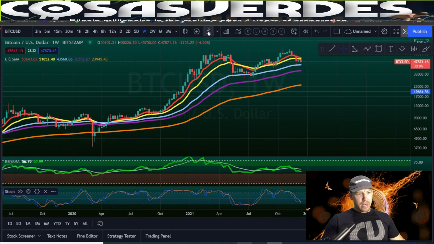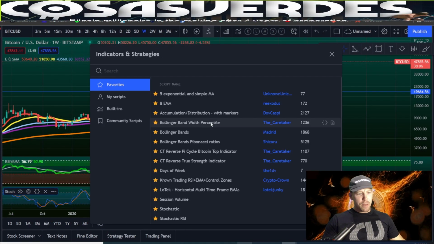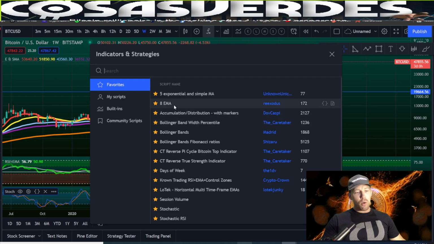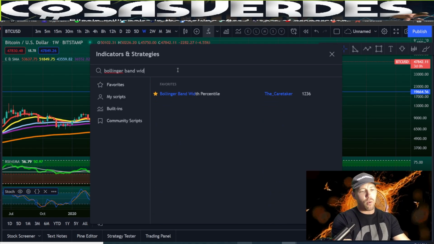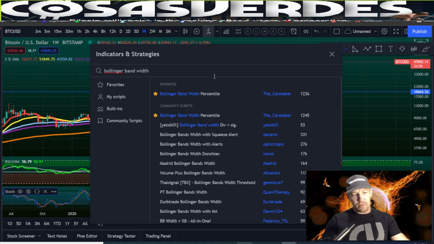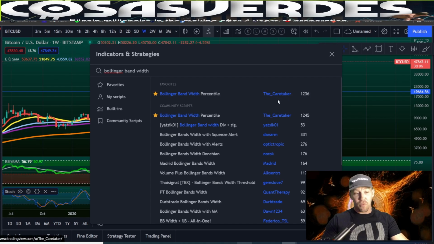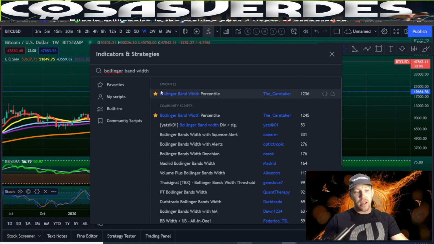Go back up and hit FX or indicators. You're going to type in this, what you see right here, also made by the caretaker. You're going to start typing in Bollinger Bandwidth, and it might pop up before you type all that. But once you see it, you want to star it. So, however much you have to type till you see it, it's made by the caretaker. Before you start, make sure it's made by the same person. Hit the star button.